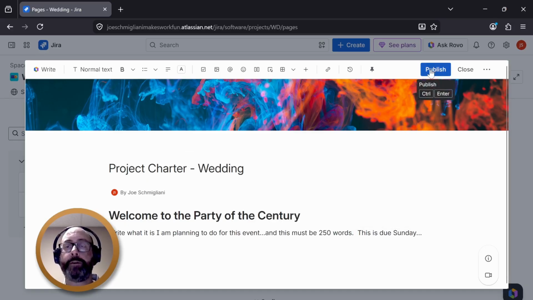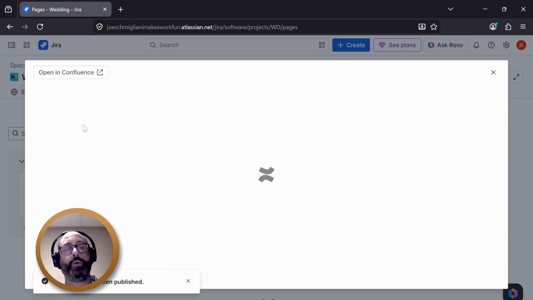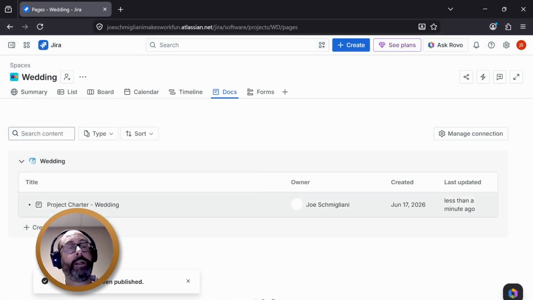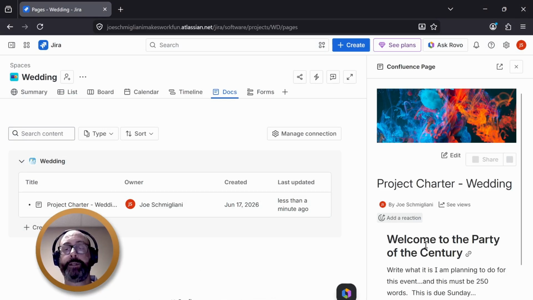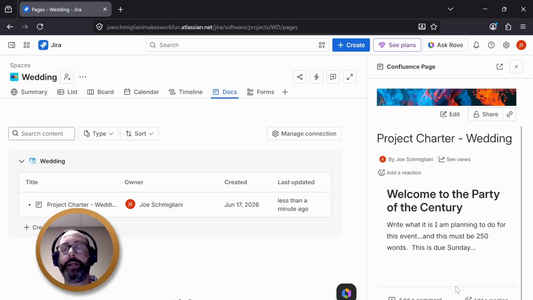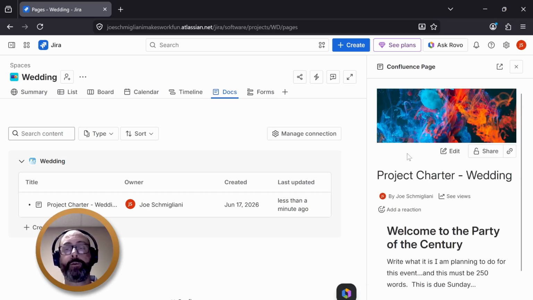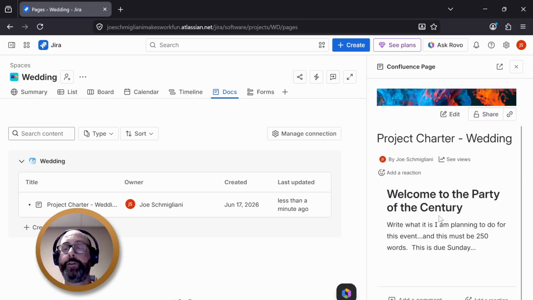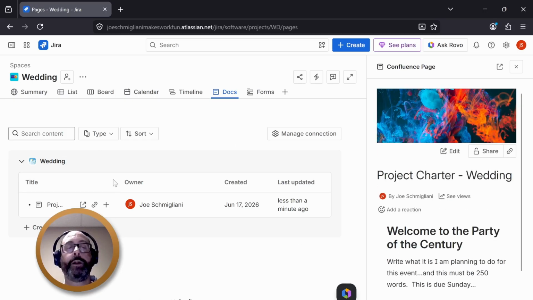I hope that was helpful. I publish. Where does it go? There's this button up here, open in Confluence, but it's gone into the ether somewhere. So now under Docs, Project Charter Wedding, it pops up over here. We can edit it in Confluence, which is a whole other space we're going to look into later. But for now, this is perfect. This is exactly what I want to see.